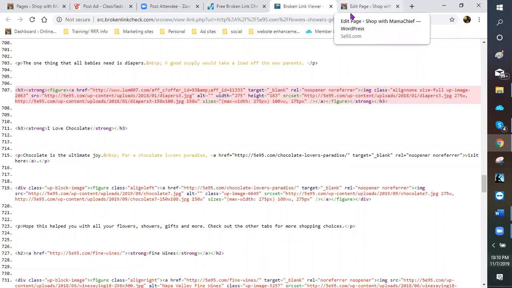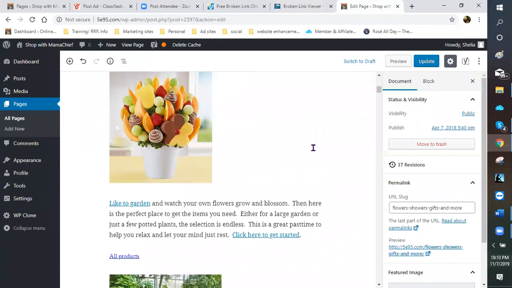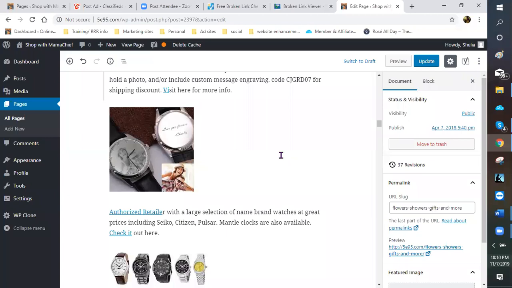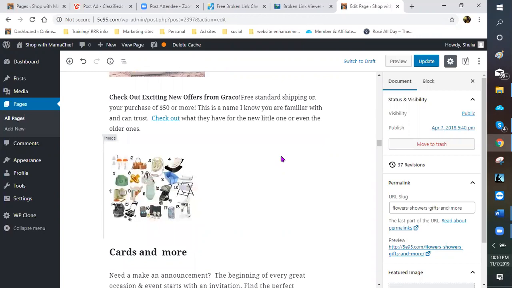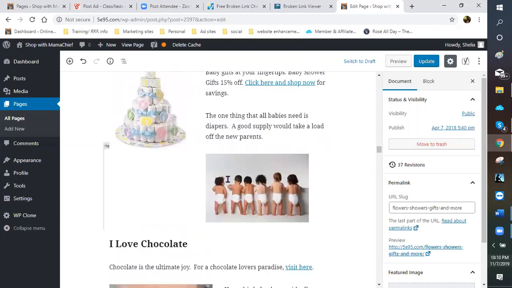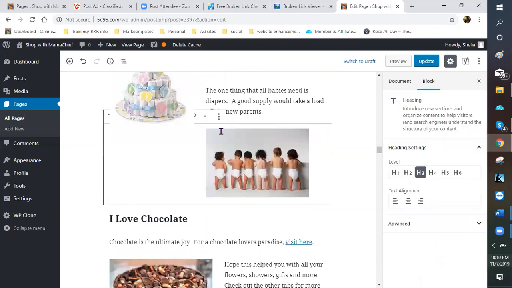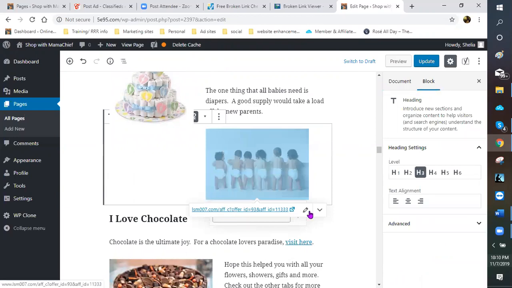So I'm pulling up my page, and I'm going to scroll down here. So it's before my chocolate. So where's my chocolate? Right here. See, I love chocolate. So I know it's one of these pictures. So then I'm going to click my picture. And there's my link right there. It's broken. So all I'm going to do is click my edit button.